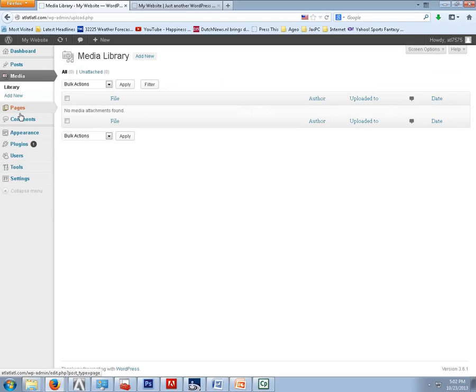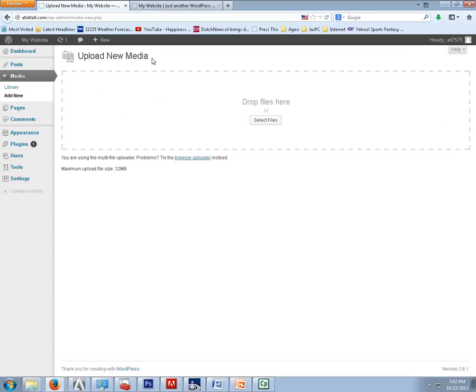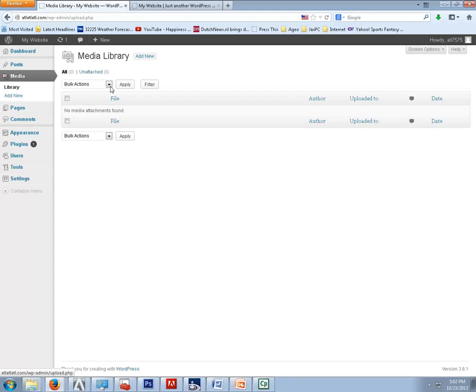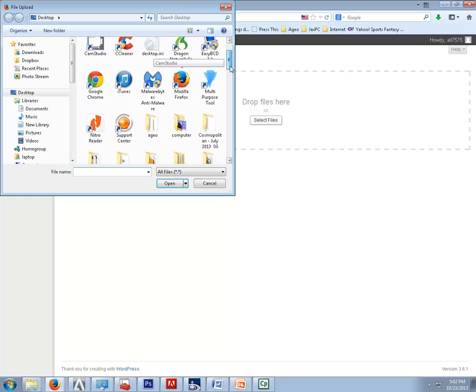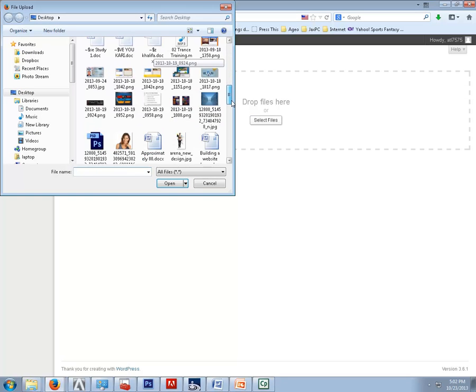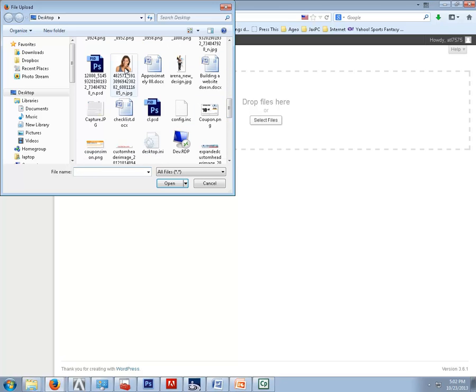This is super simple. This is all pictures. You want to add a new picture, you just click, let me start that over. Click media, add new, and this will be for pictures. You can select files. Let me just pick one here.